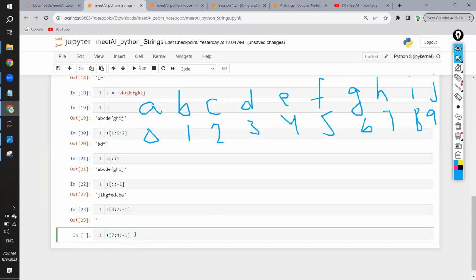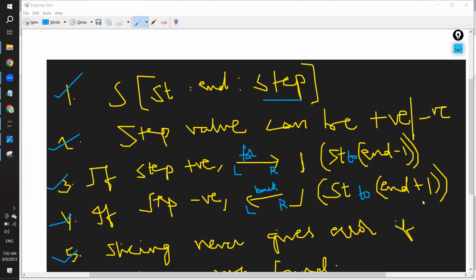Reverse order. Can you explain with what you've written here? 0 to 9? Okay, see, in reverse, what happens? If the step is negative, it will start from the left and go in the backward direction. The answer will be starting index to end plus 1. Start from the starting index, go back, and stop where the end index you are given plus 1, you will stop there.